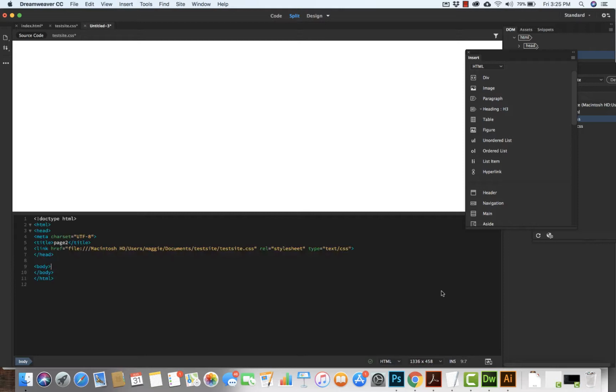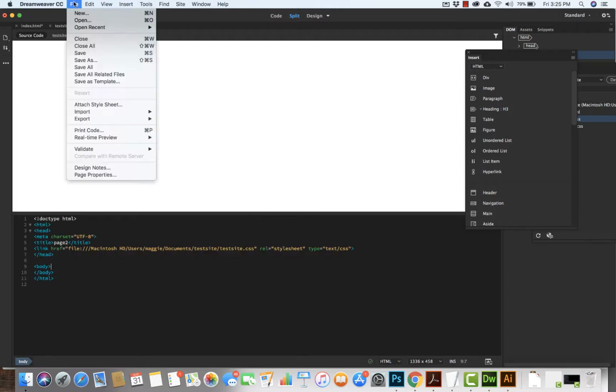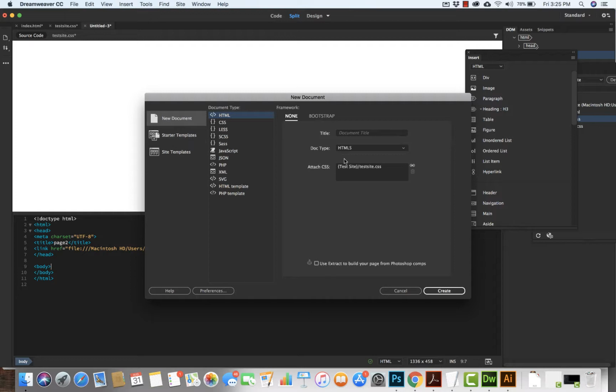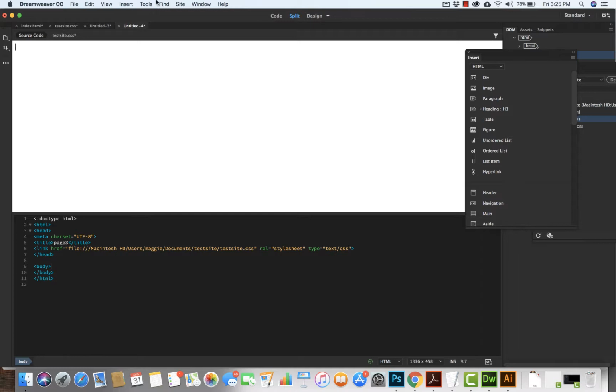Create. I'm going to create page 3 too. I'm going to come to File, New, and I'm going to do HTML5. I can see it already is following what I did last time. It's attaching it to test site CSS, and I'm going to do page 3. I'm going to hit Create. Now I have page 1, page 2, page 3.